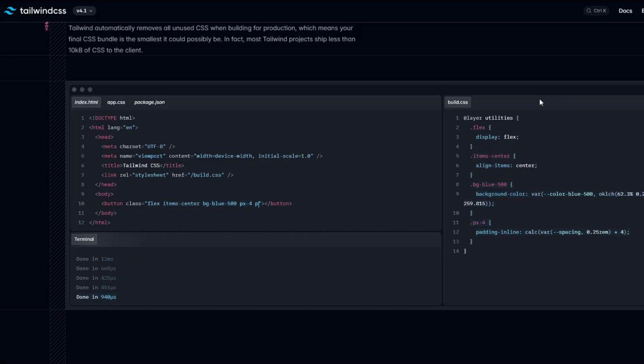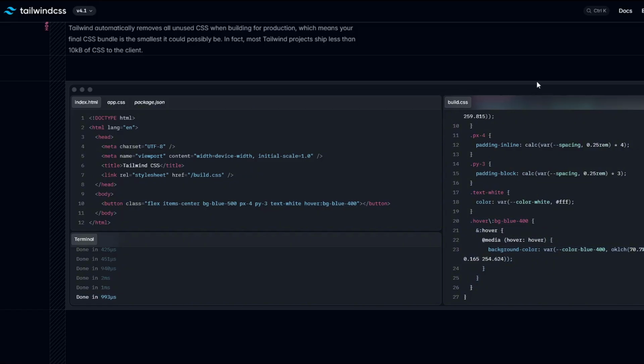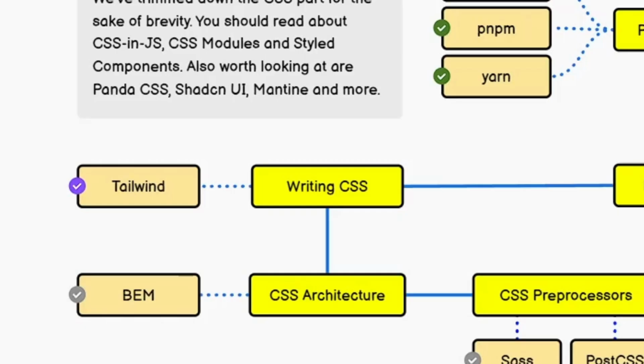Tailwind makes it super easy to stay consistent with spacing, colors, fonts, because it's all part of the design system. And it plays really well with component-based frameworks like React or Vue.